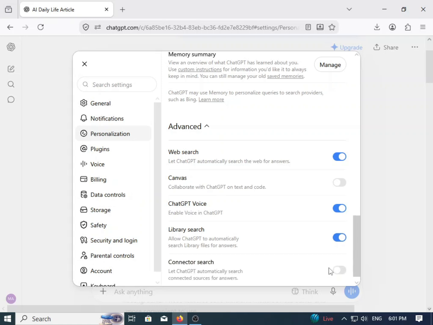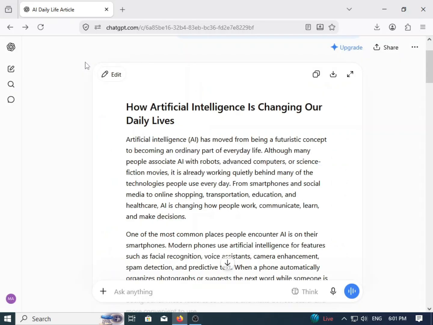One important thing to know here, this setting doesn't always apply instantly to the conversation you're currently in. Most of the time, the change only fully kicks in starting with your next new chat. So if Canvas still pops up right after you turn it off, don't panic. Just start a fresh conversation and it should behave properly from there.